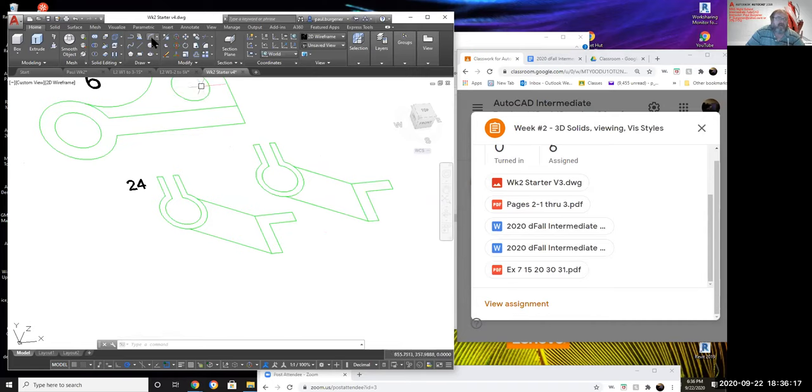Might as well erase these out of here because they're of no use. And I'll trim away so that just this flat plate in the middle remains. Launch the trim command. Want to trim all this stuff, hit enter.